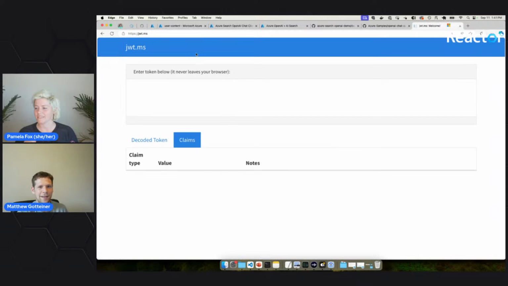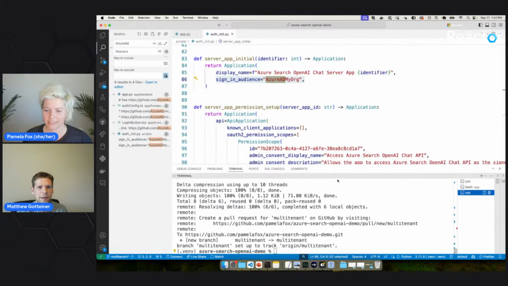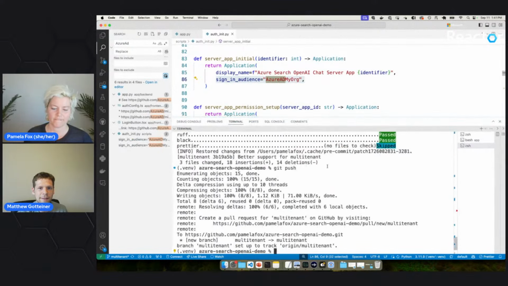Let me see if I can get a token. But you can actually just get a token using az. So let me. Oh yeah, that's great. Do you want to just get a token using az account? Yeah. Get an access token. So it's just az account get-access-token. You run that.